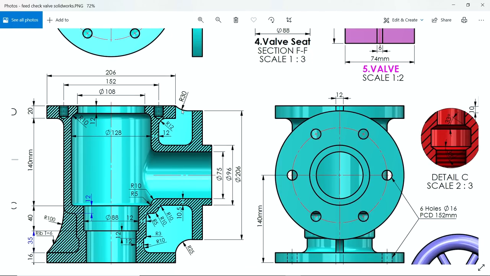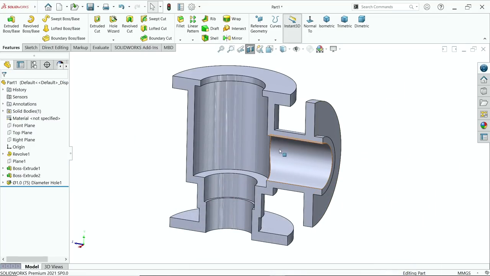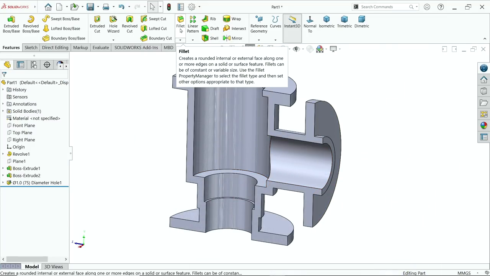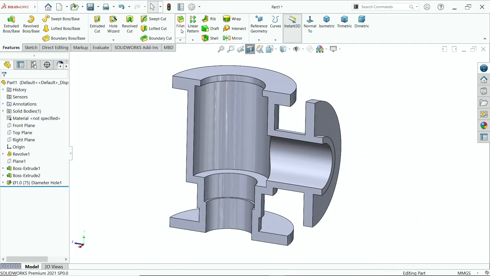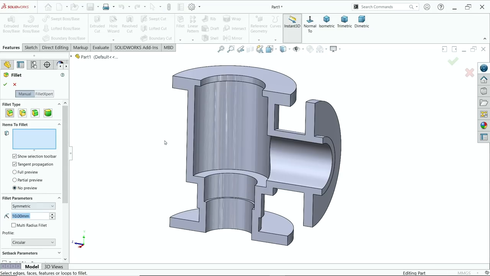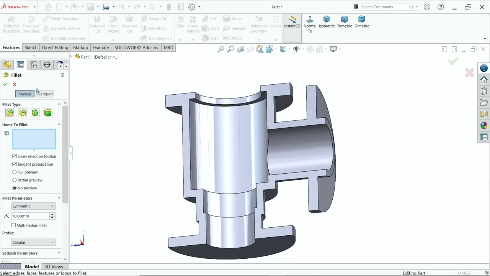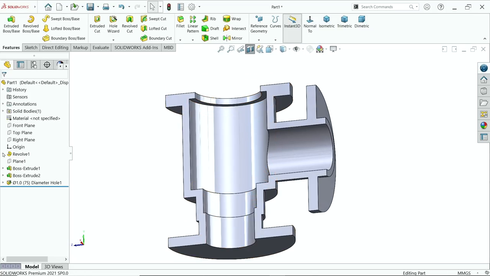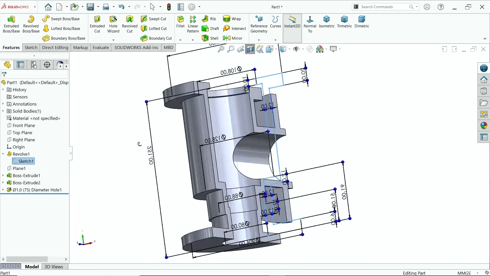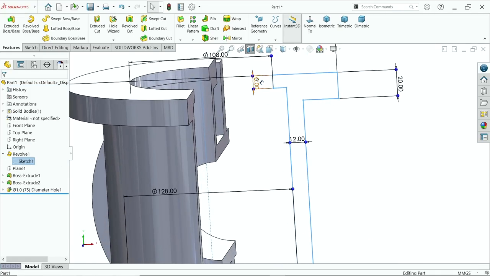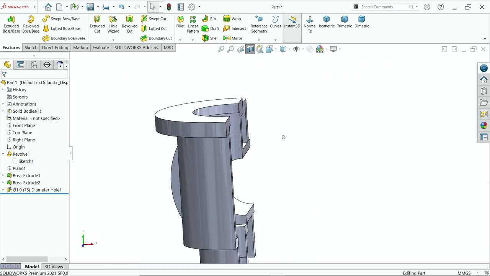Then we will make this rib R30. I'll show you how. Fillet it. Now 10 millimeter. Before going to check, fillet it, just open and check this sketch. Now here double click 12, enter. This is a little change. Say okay.